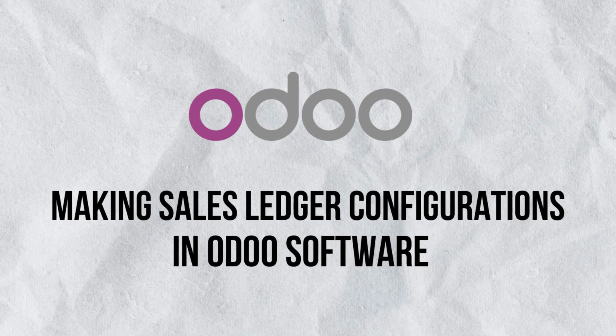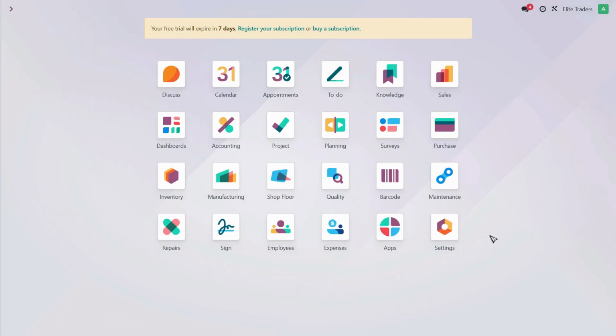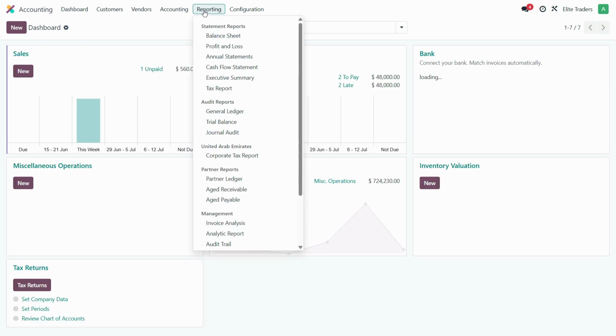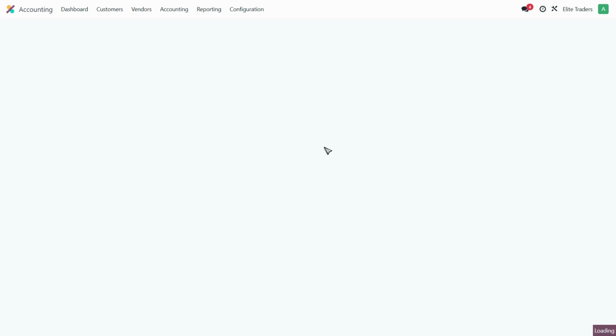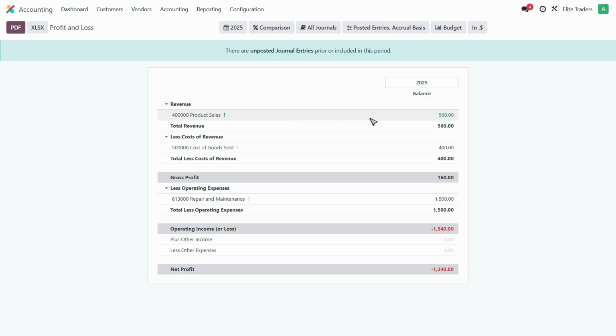In this video, we are going to see the final adjustment before entering the sales invoice so that it can properly reflect in the profit and loss account. What we need to do is make sure that when we click on reporting and profit and loss account, whatever item we sold is automatically charged as income in the product sales, and it should reflect in cost of goods sold as well.